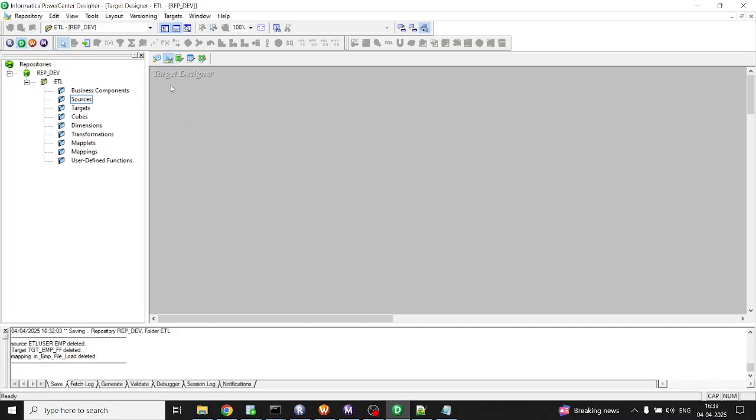Within the designer, we will have 5 workspaces, which are source analyzer, target designer, transformation developer, mapplet designer and mapping designer. We would need source analyzer, target designer and mapping designer for most of the ETL code, but I will also explain about these two workspaces in the upcoming videos. For now, we will try to import the table which we have created in the ETL user database. Our requirement here is to just build a one-on-one mapping from a table to a file.